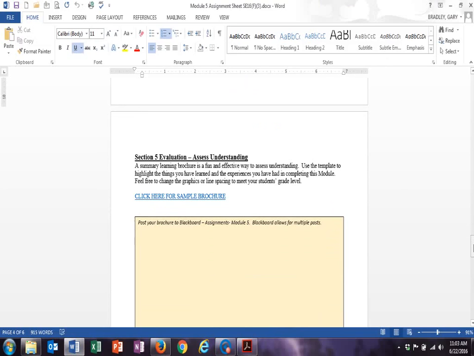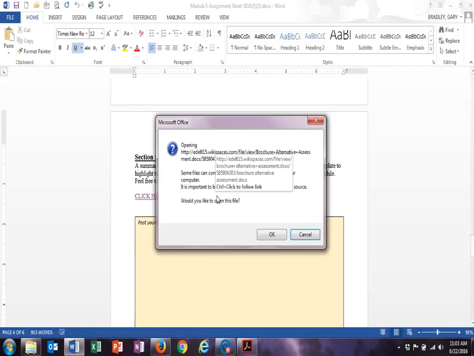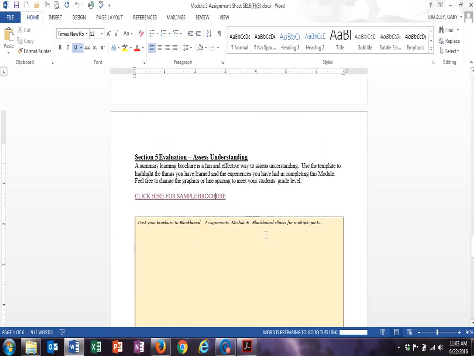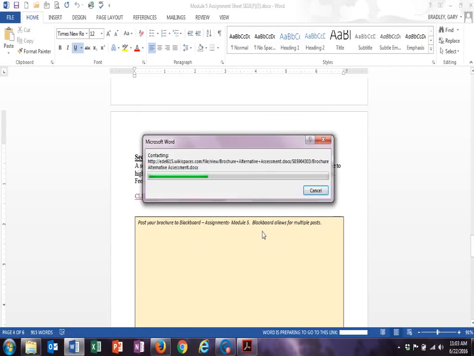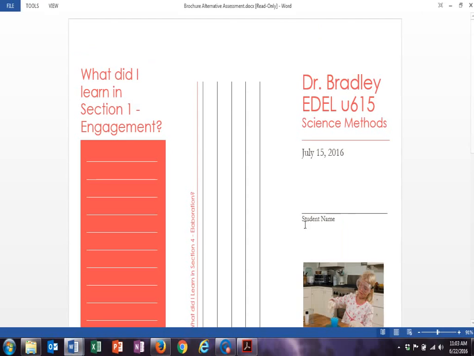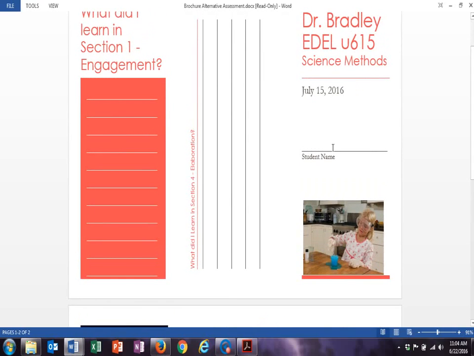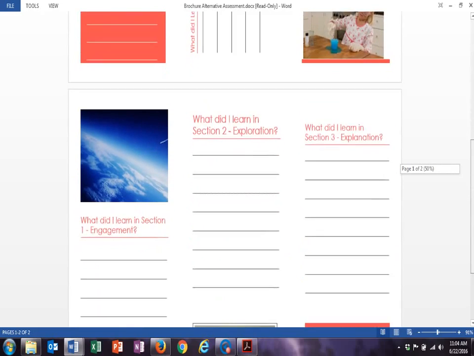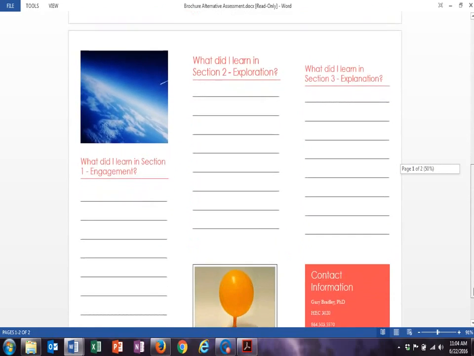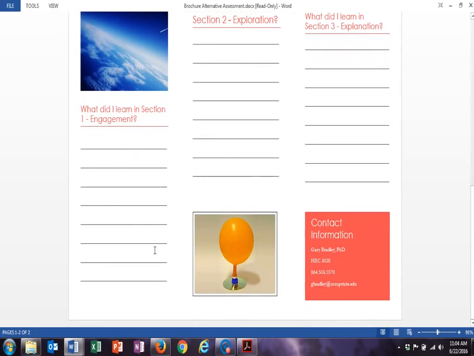One of the ways that you can assess your students formatively is to have them write a brochure. And you're welcome to use this brochure. This is a simple brochure that I developed, and what I'm trying to do is in the most basic of ways. All right, here's your 3-fold brochure. Here's our little picture from the section. You can put your student name, and then as you open up the brochure, you'll say, what did I learn in Section 1, engagement? Again, real short, just put your information in there.